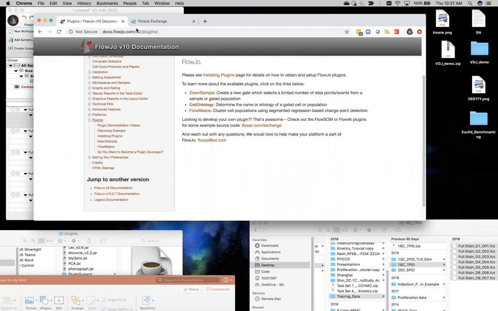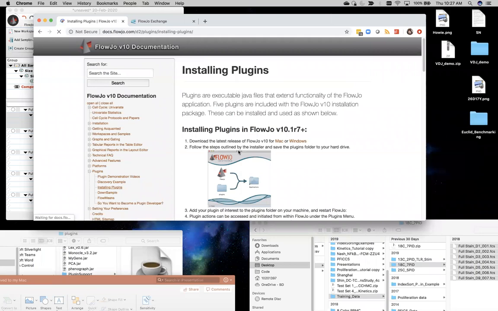docs.flowjo.com/D2, we have an entire section devoted just to plugins. Probably the most important of all those pages is the setup of plugins. Installing plugins is a web page that anyone interested in plugins should definitely check out. There is a little bit of setup involved. It could include simply installing the plugin itself, the jar file, into your plugins folder, or if you're using a plugin that depends on R, you have to actually add the plugin package to the R environment in order to utilize it.